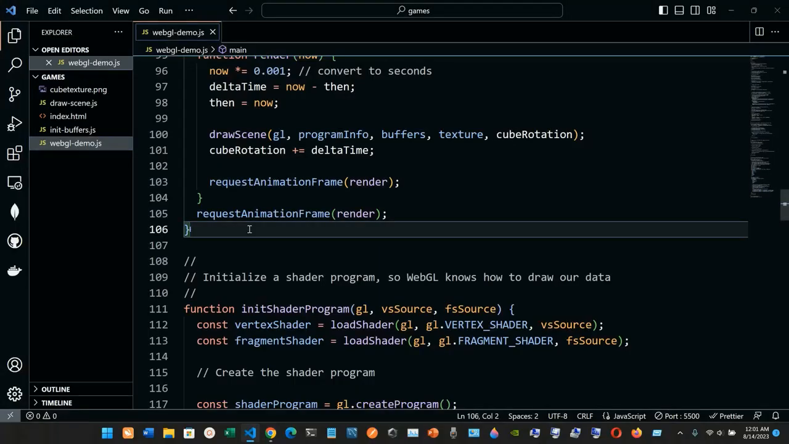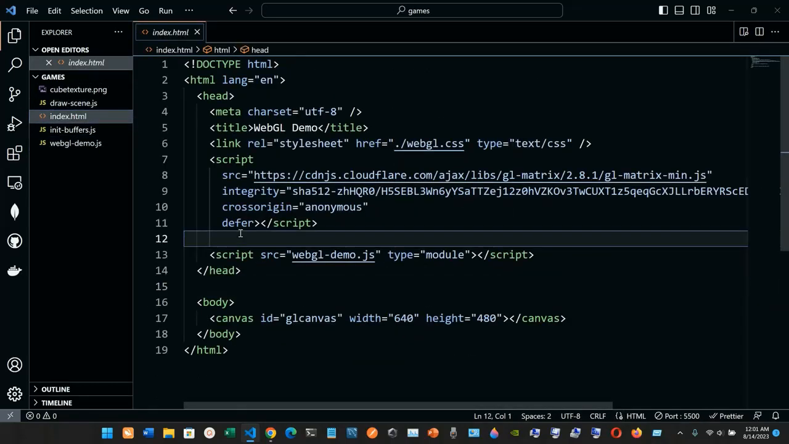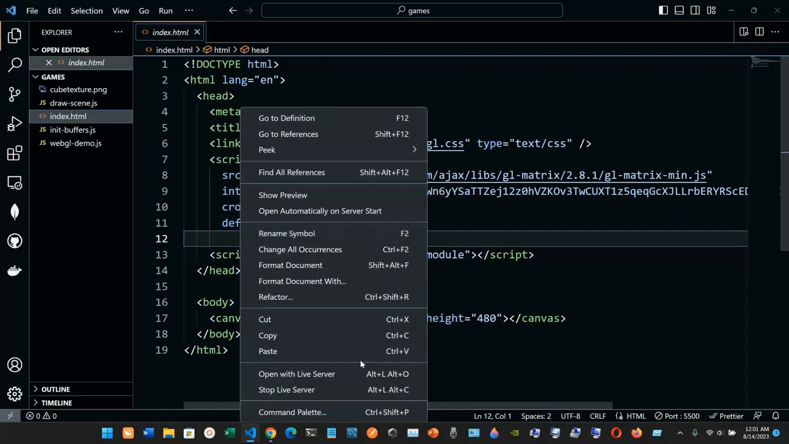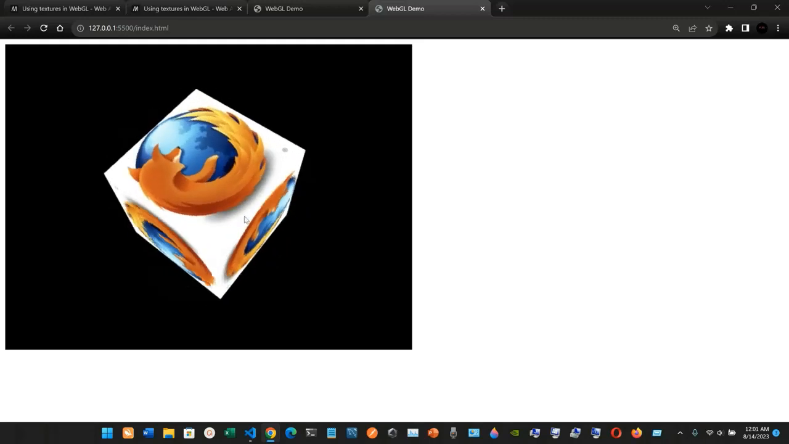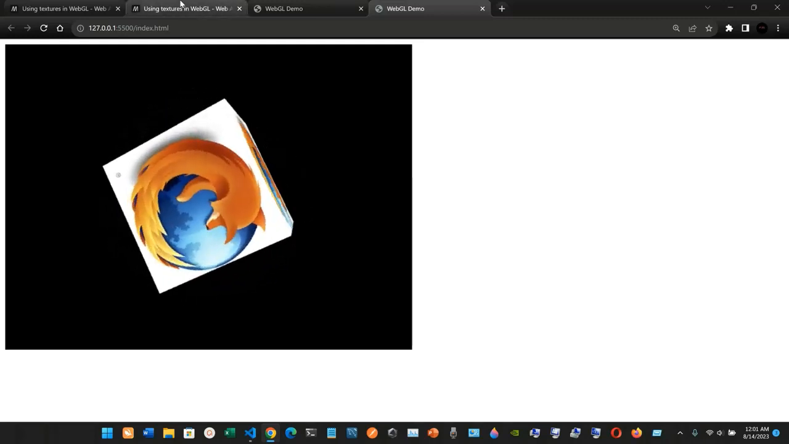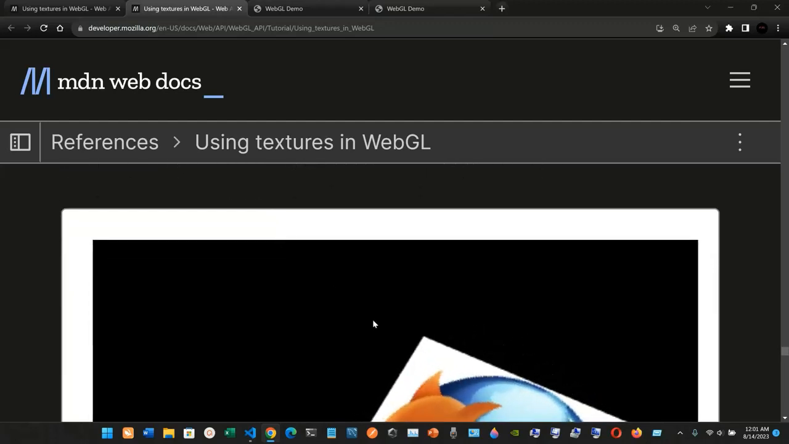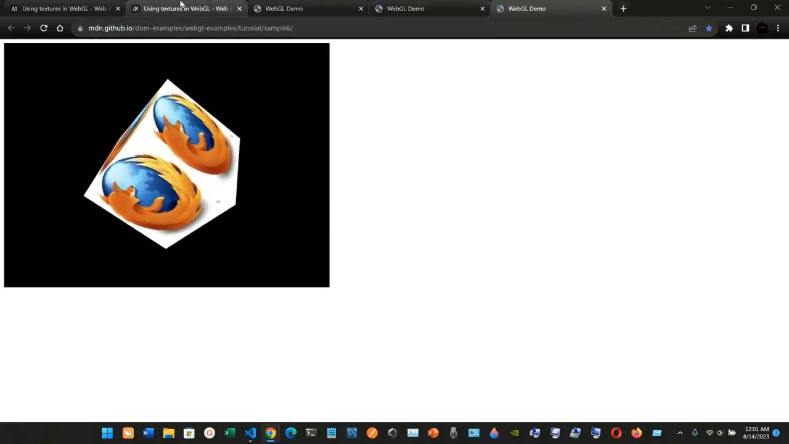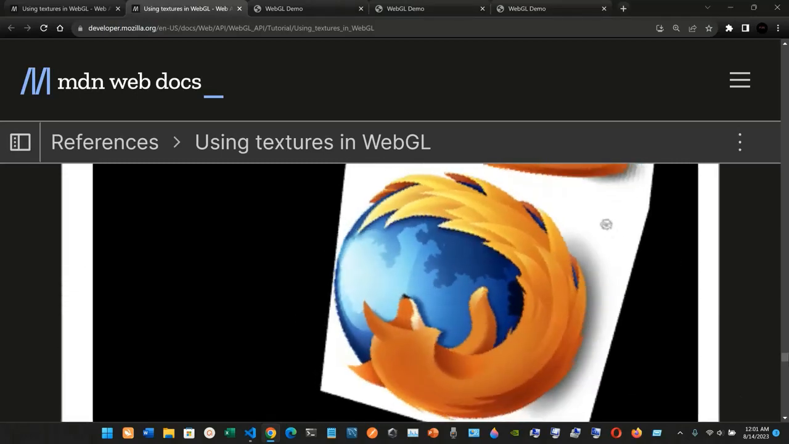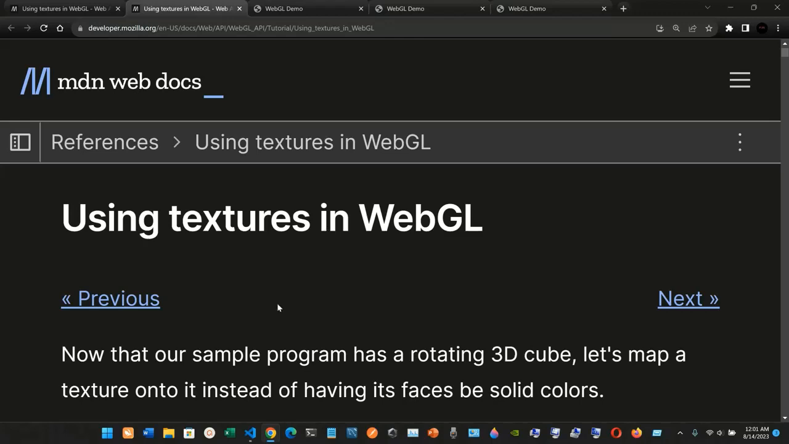So now we can just save it, and we can go into index.html, right click and open with Live Server, and as you can see it's working. So this is the cube, and this is what you should get at this point if you're following along. At this point the rotating cube should be good to go. You also have the complete code here, and this is the demo. So this is working like that, and that is pretty much all that we have for using textures in WebGL.